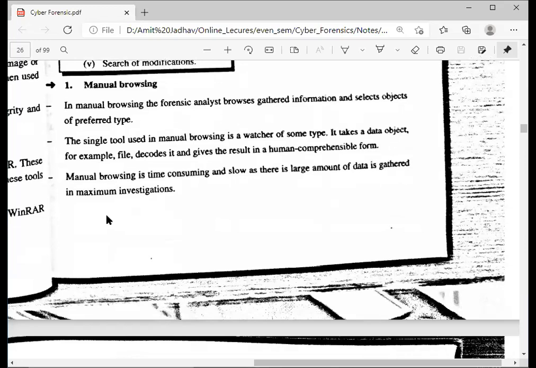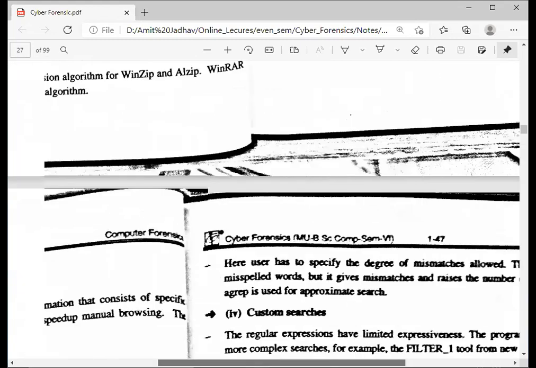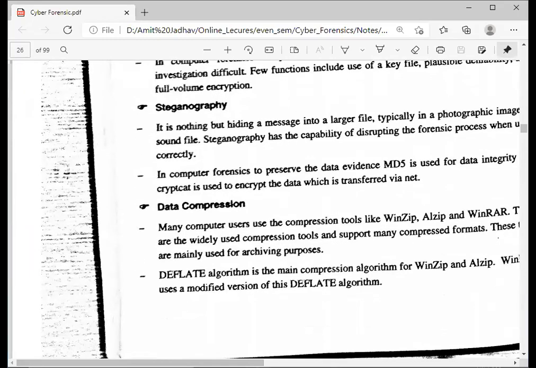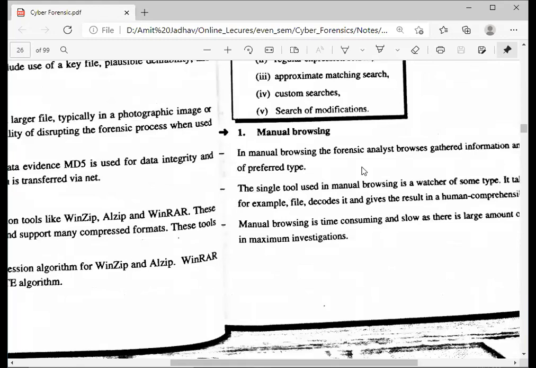Manual browsing is time consuming and slow, as a large amount of data is gathered in a typical investigation. It is a slow method because it browses a large amount of data. It's time consuming because a large amount of data is available on the hard disk and it's very difficult to find it using the viewer technique. So here we end the first technique, that is manual browsing.